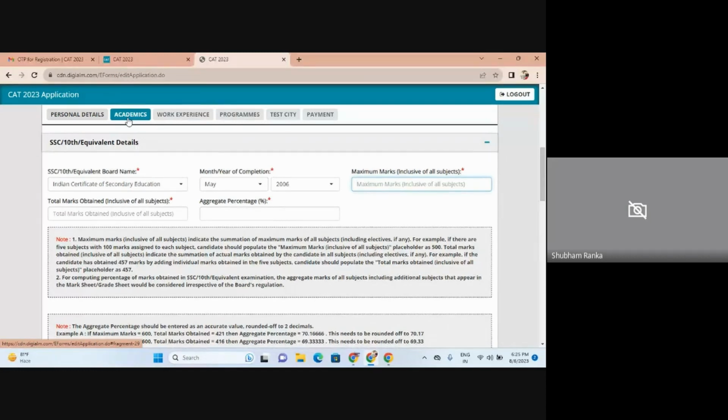In academics, there are two things. One is you have to enter the percentage for 10th, 12th, and graduation, all three. The first thing is maximum marks inclusive of all subjects. You have to include all the subjects which were there in your 10th. So you have to include all those subjects.